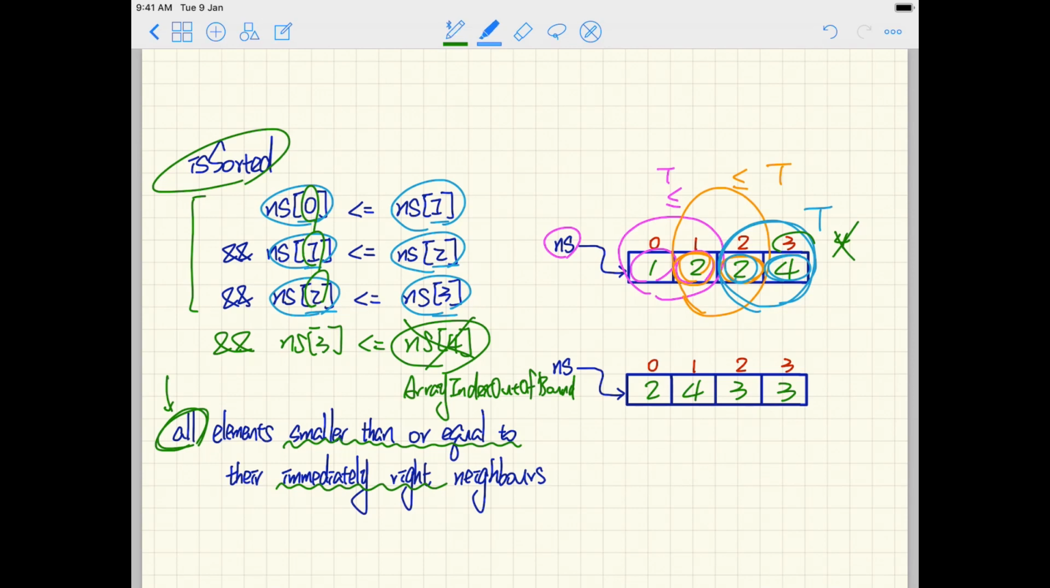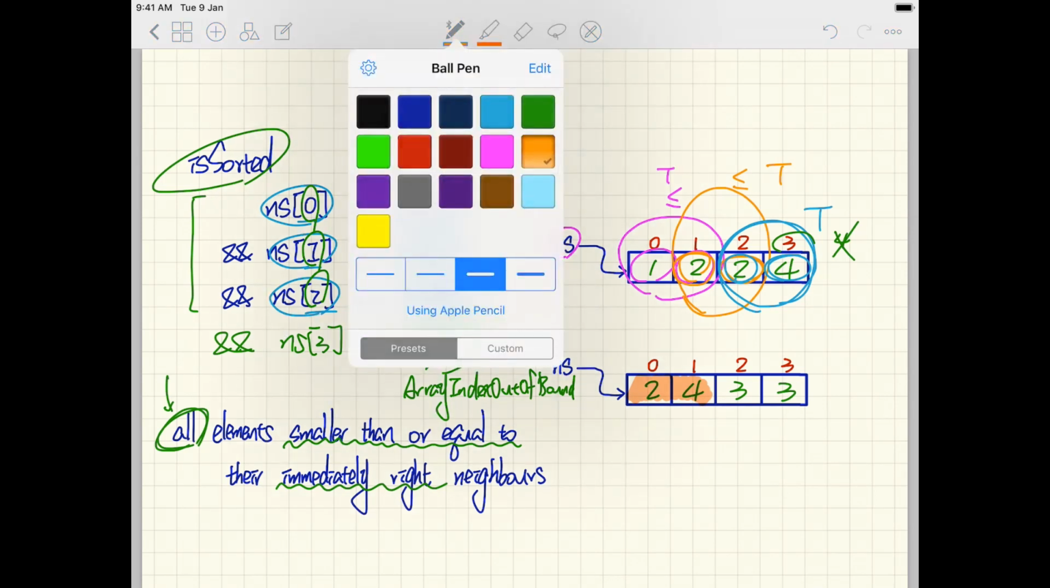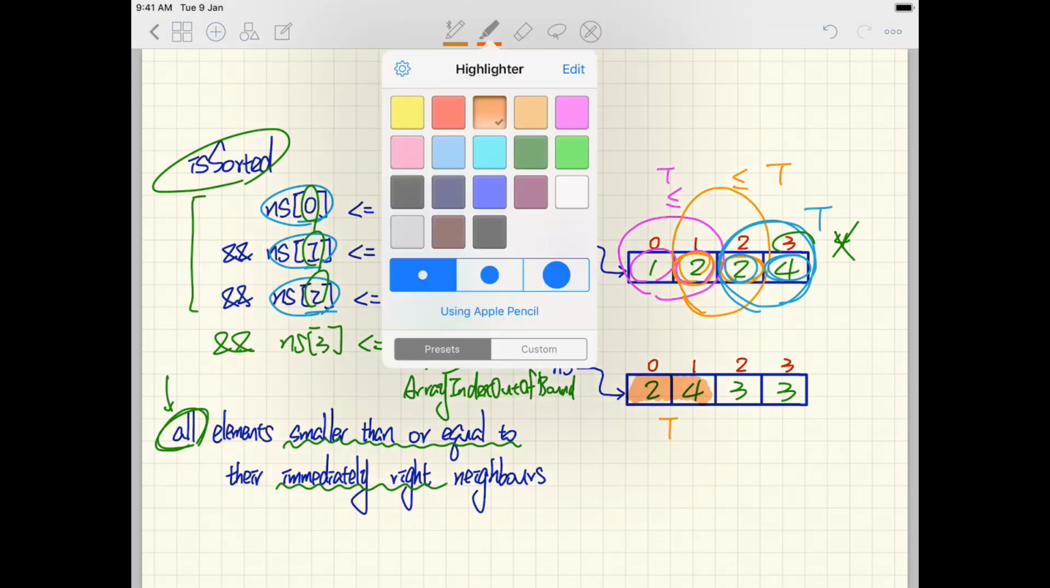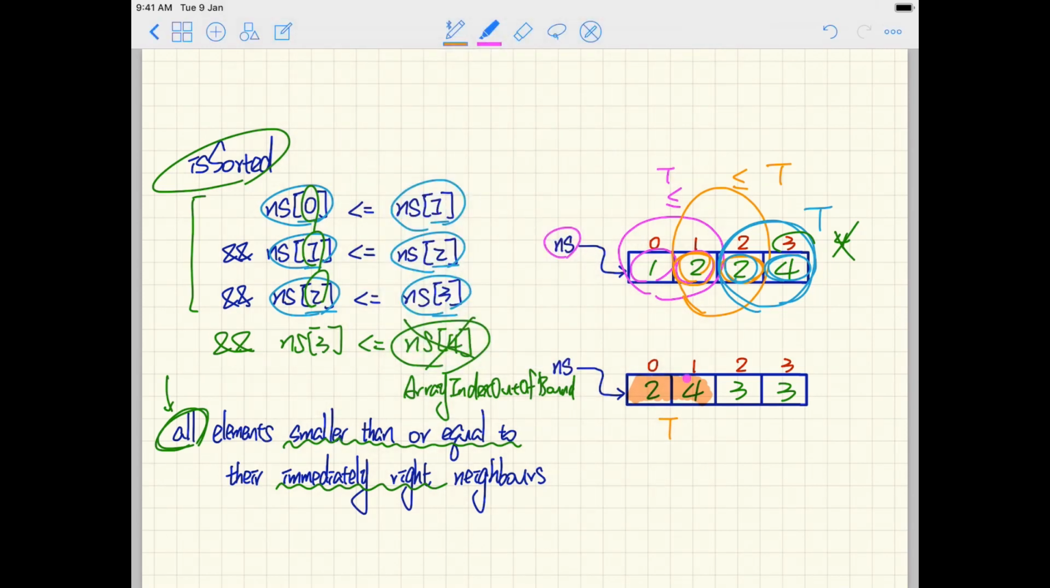Let's see one more example. Okay, let me use a highlighter here. So now we want to say ns0 is less than or equal to ns1. So this is simply just true, right? So the orange part is simply just true. Okay, what about the second one? Let me choose pink. So now we say ns1 is less than or equal to ns2, so the pink one. So would that be true or false? So 4 less than or equal to 3? No, that's gonna be false.